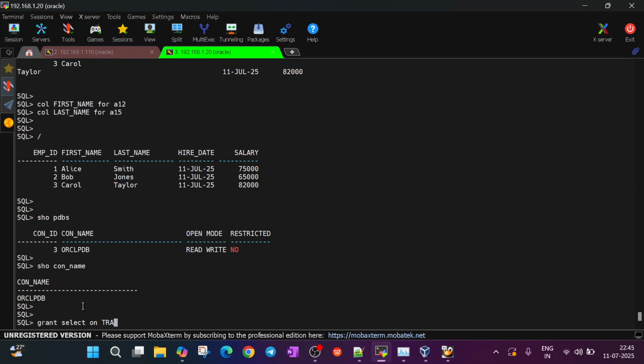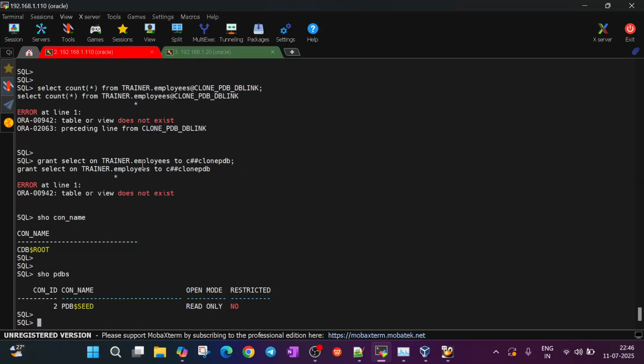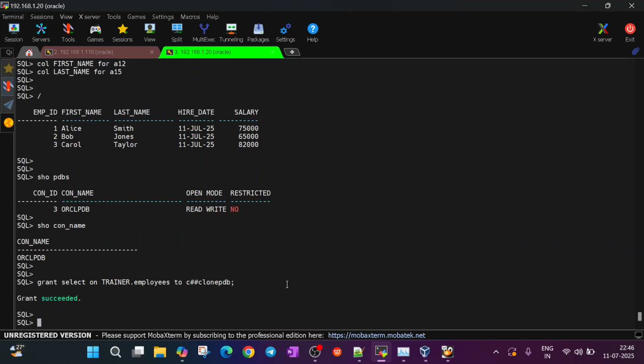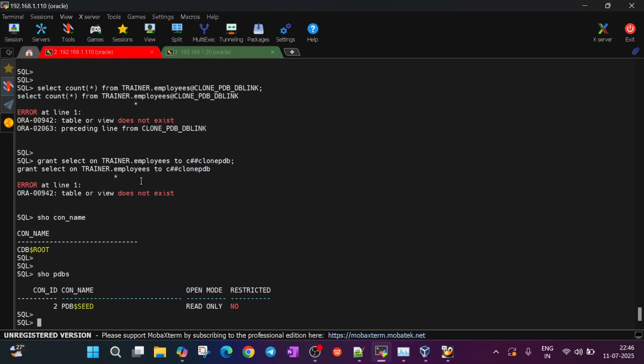I give the grant select on trainer dot employees to the common user that we had created. Okay, so grant is succeeded, guys. So now let me try to run that command.